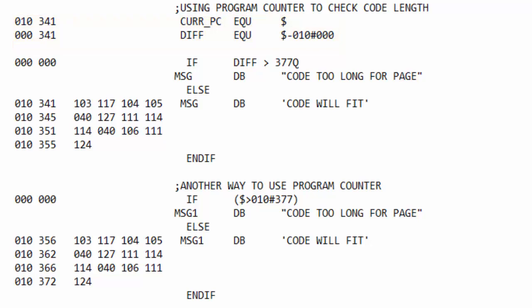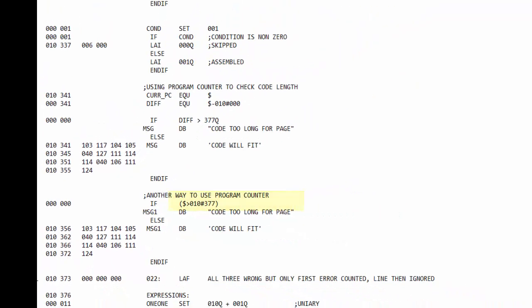And in my if statement, I say if the difference, which is the number of bytes of code, is greater than 377, then tell me that the code is too long for the page. In this case, that was false. As you can see on the left-hand side, it evaluated that as 0, 0, 0. And so it gave me the message that says code will fit. A little simpler way of doing it is to put the condition just on the same line rather than creating names or variables for that. And this is just a different way to achieve the same result.